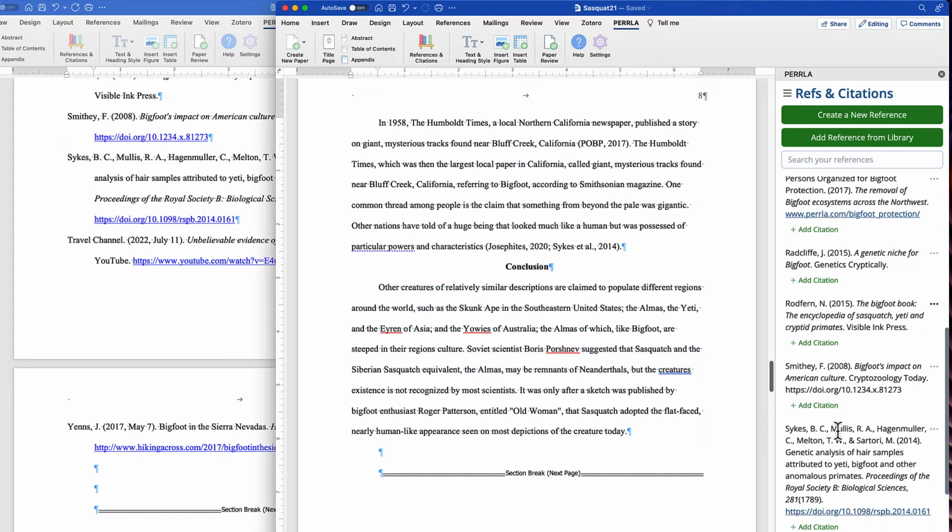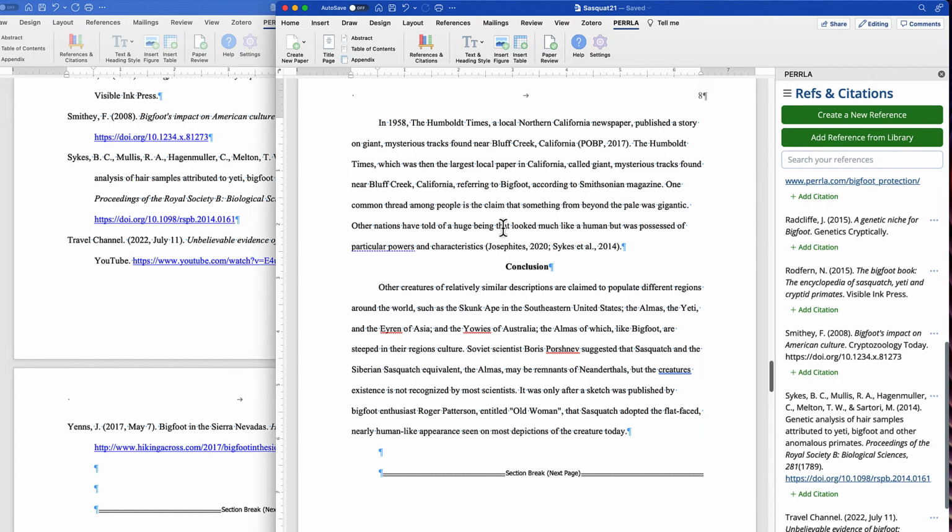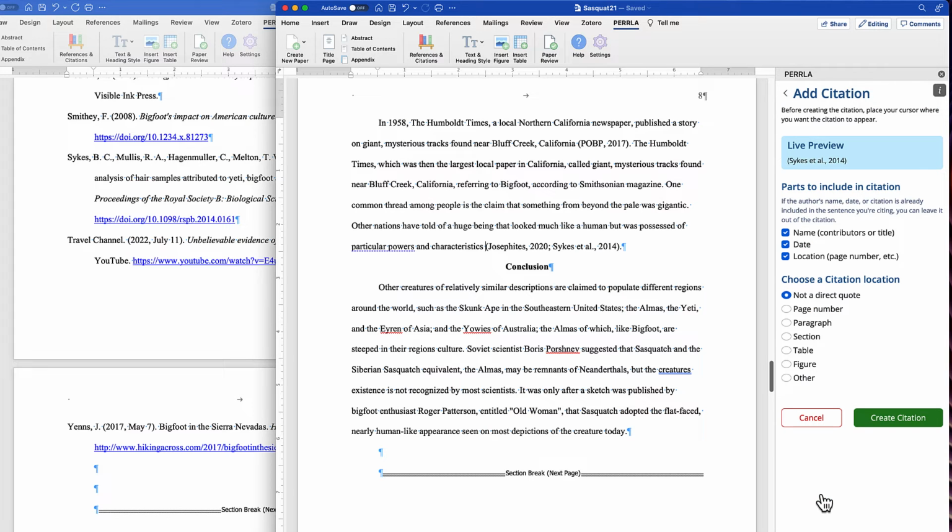We're just going to do this backwards so you can see that PERRLA is going to handle it. So I'm going to place my cursor where I want the citation to appear. Always step number 1. Step 2, go to the reference in the References and Citations panel and click Add Citation underneath that reference.